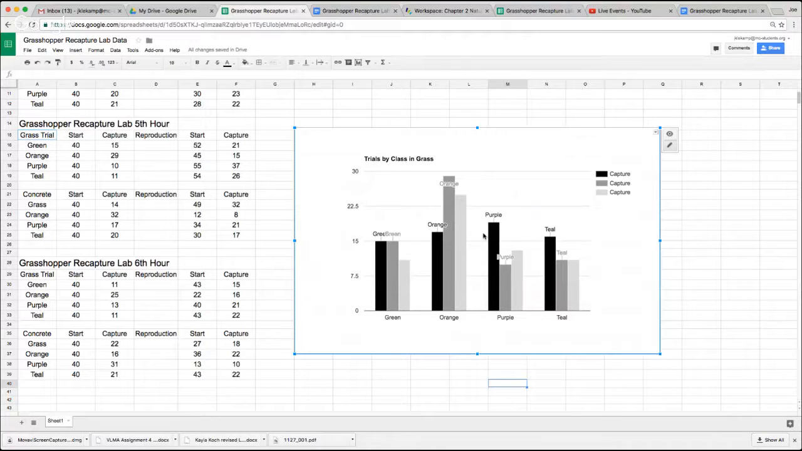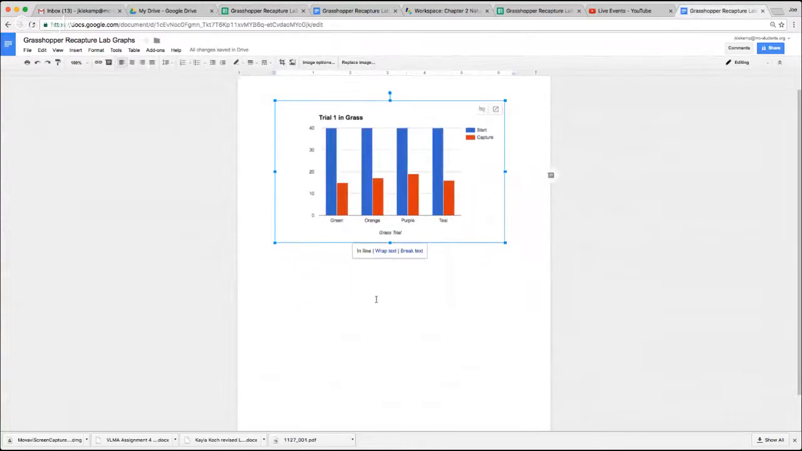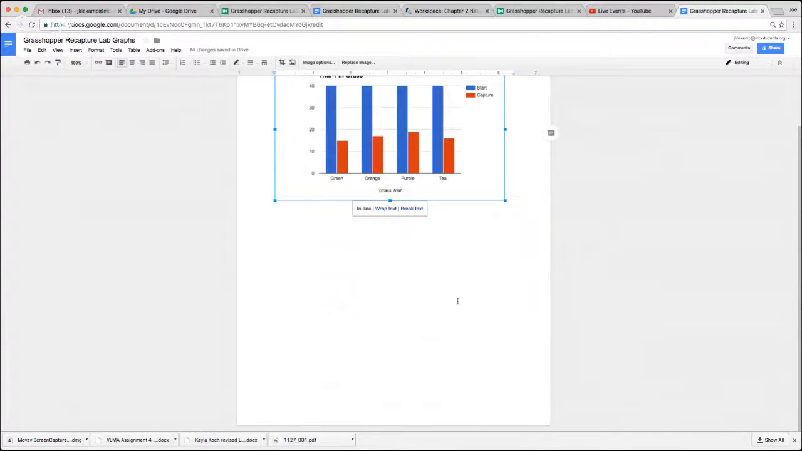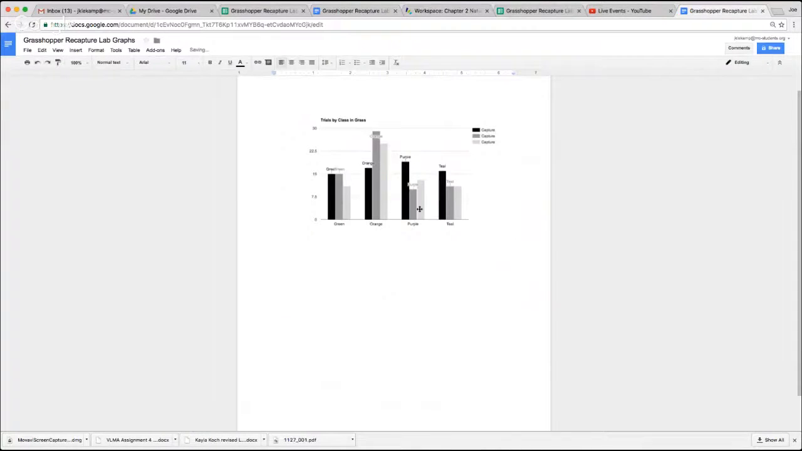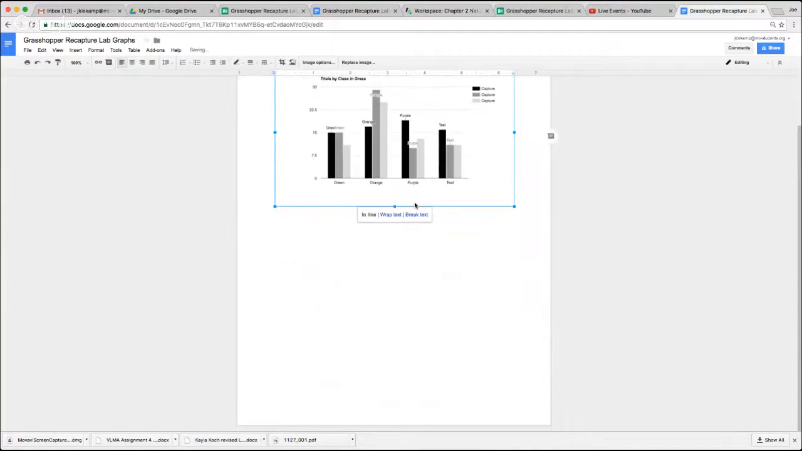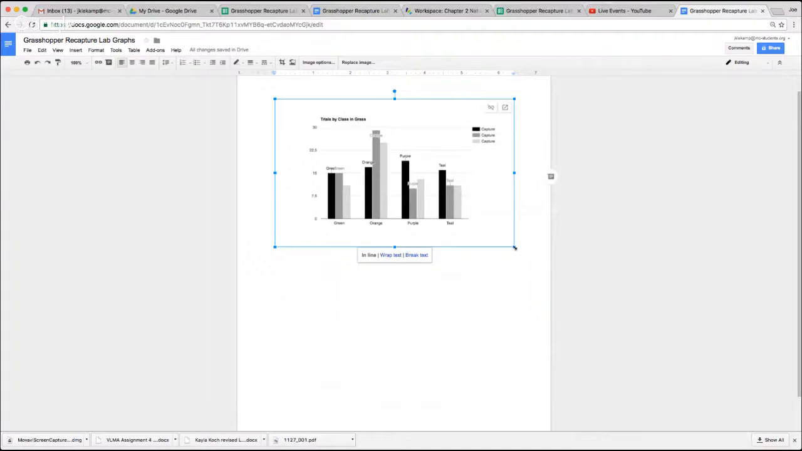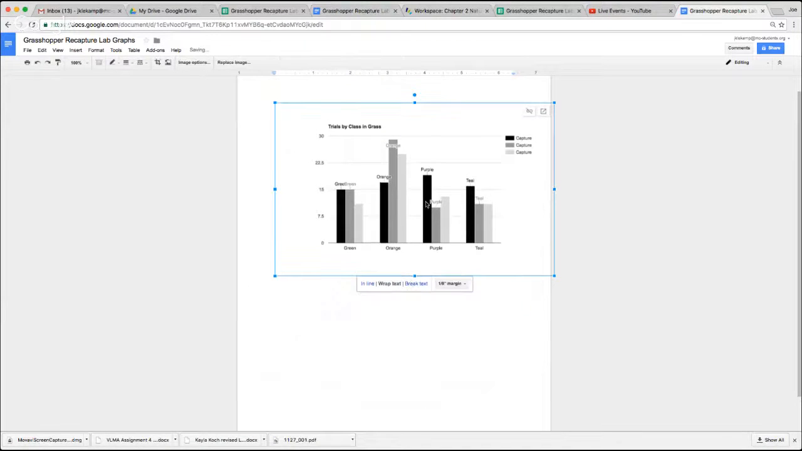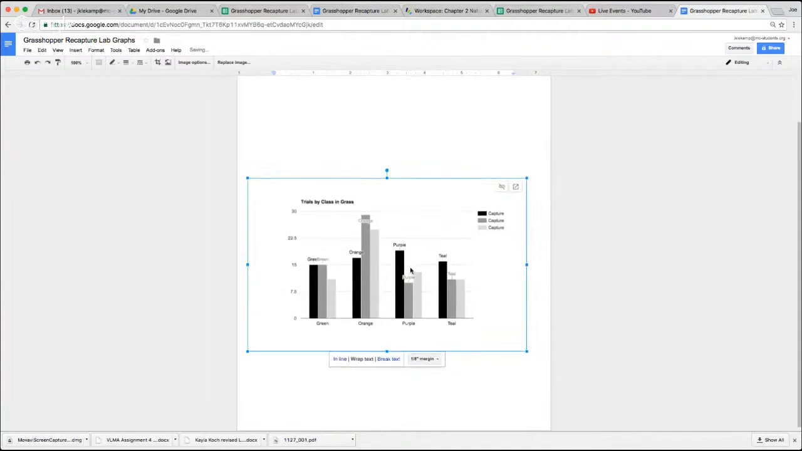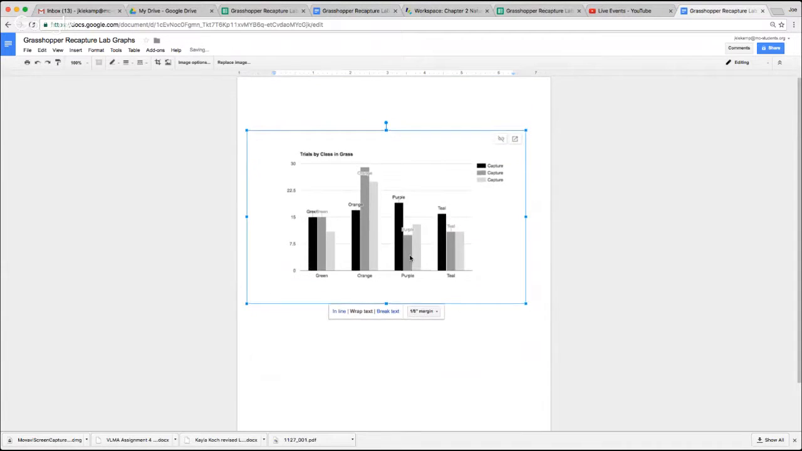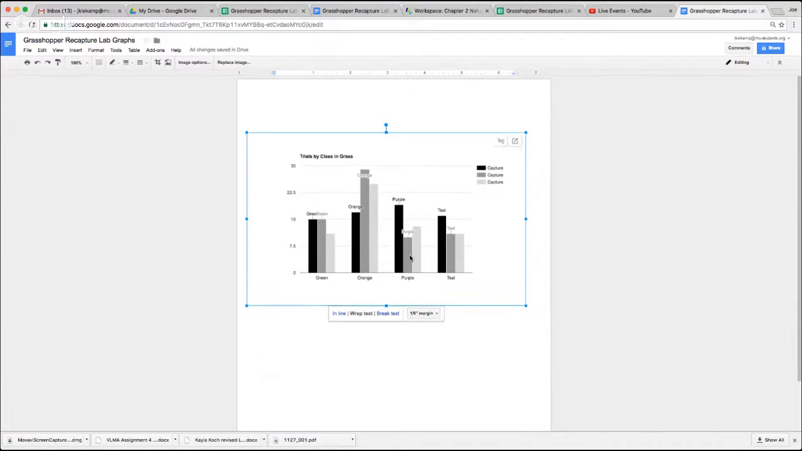You would again copy and paste this, so either Edit Copy or Control-C. Go to your Grasshopper Recapture doc that you opened up. Go ahead and paste that in, and there's the graph. Okay. So make sure that you are moving them down as you go, so you don't put it over the existing graphs.